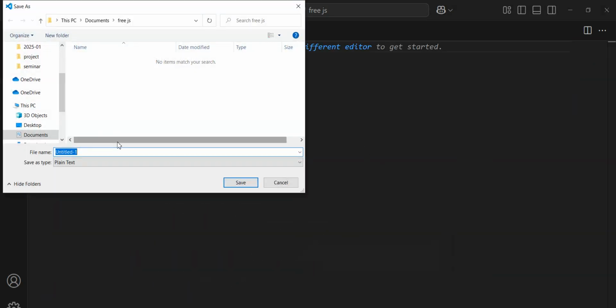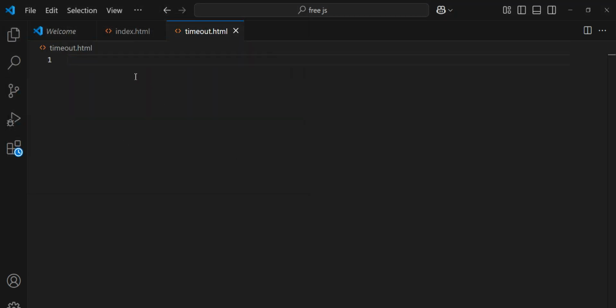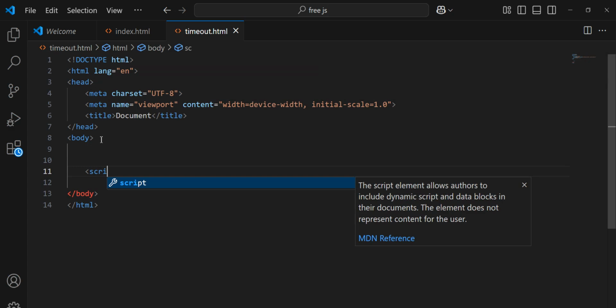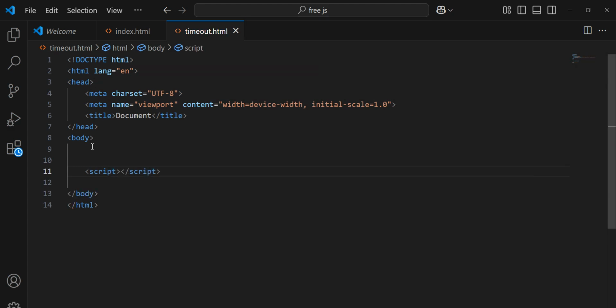So tonight, I'm teaching us some inbuilt methods in JavaScript. We want to look at setTimeout and setInterval.